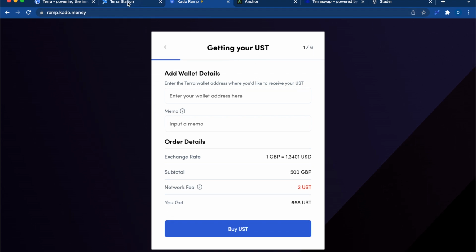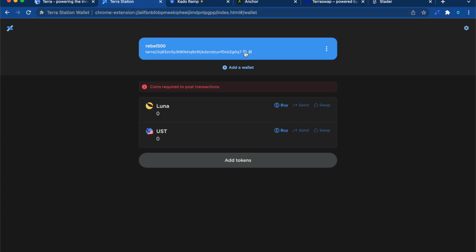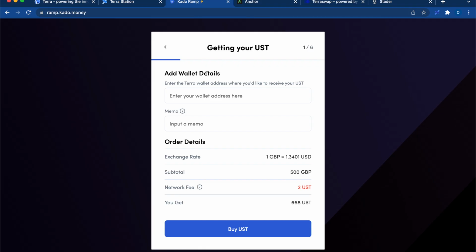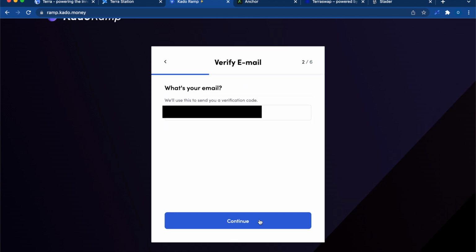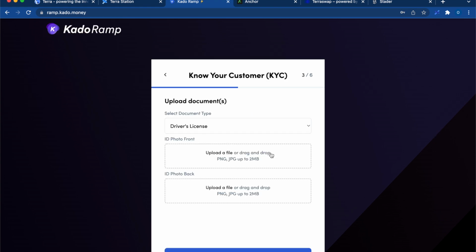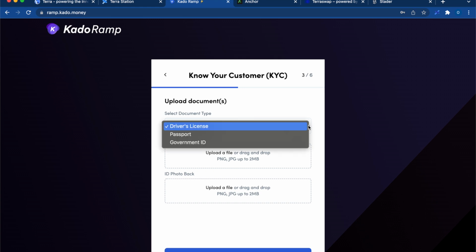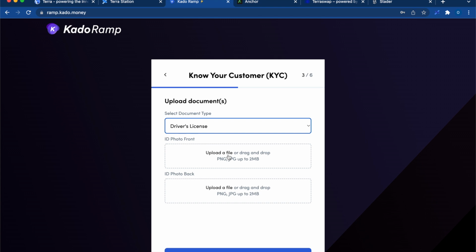So I've just got to add in some details. This memo field is if I want to add a message with my transfer, but as I'm transferring it to myself, I don't have to do that. I suppose I could do. There's various steps that I have to go through, including getting an email. And then I have to upload some sort of ID. I'll just use my driver's license.